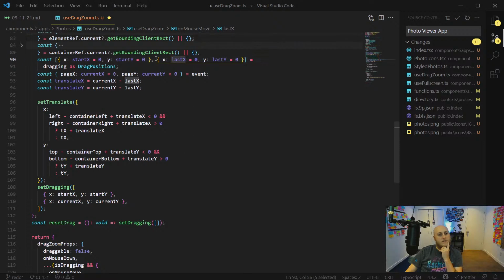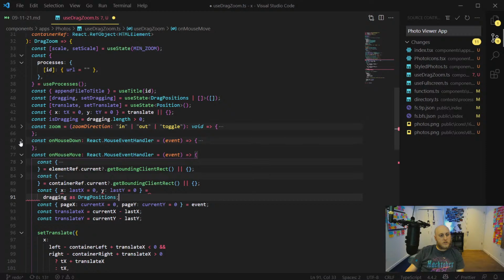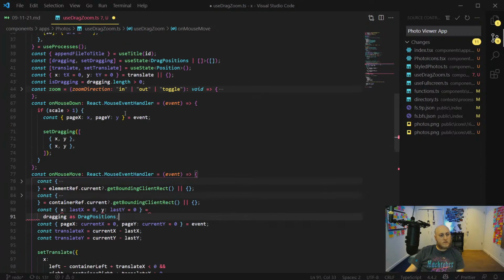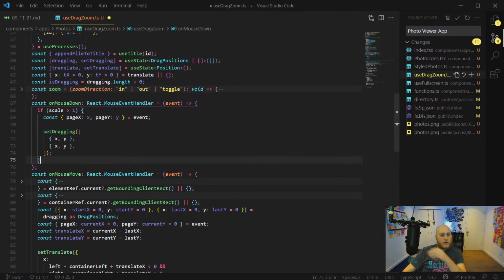Maybe I don't need to pass this one. There's definitely some rethinking to be done here. I could take this and just pass this as the last positions. And on the first mouse down, we get the first positions here. You know what? I'm going to make another note, because already this code's a little weird. Don't need start X, start Y, question mark. So there's some tweaks to do to this part.